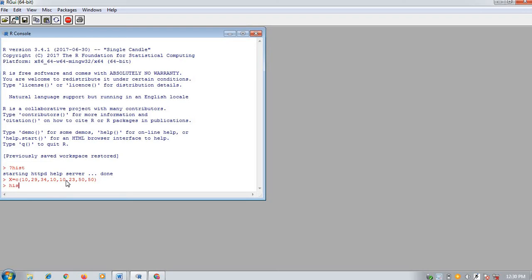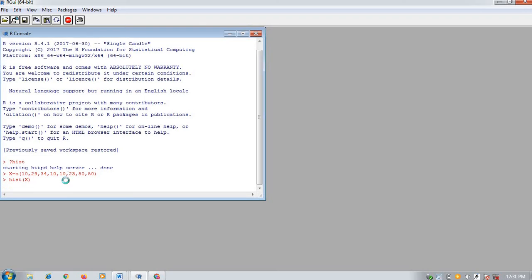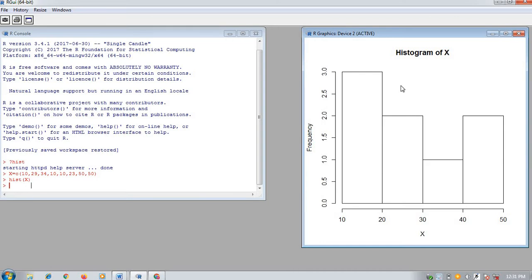So what I'll do is I will just write hist and pass this x to the hist function. Now see what happens. You have got a simple histogram. In this histogram the range is automatically decided. On what basis is the range decided? Now see here, the minimum value is 10 and the maximum value is 50. So accordingly there could be ranges 10 to 20, 20 to 30, 30 to 40 and 40 to 50.